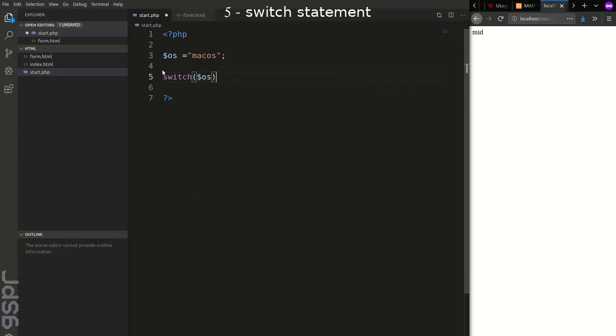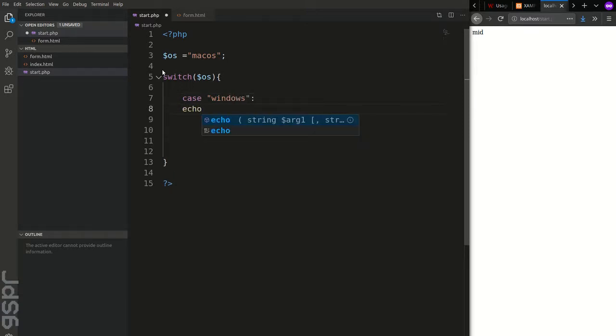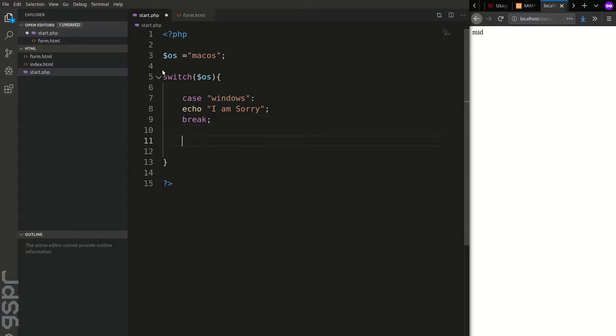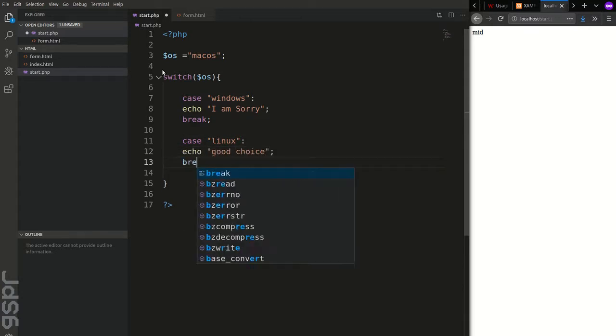With switch we can choose between different options. If the OS is equal to Windows, then I'm sorry. With break, we leave the whole switch statement. The same for Linux and macOS. The switch statement, for example, is exactly the same in Java.